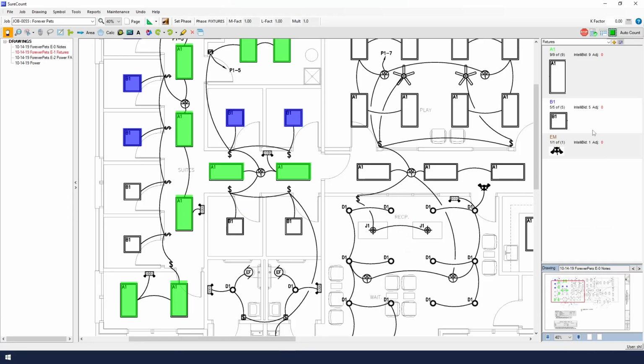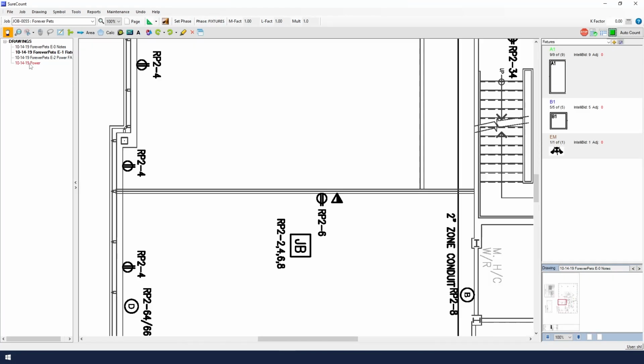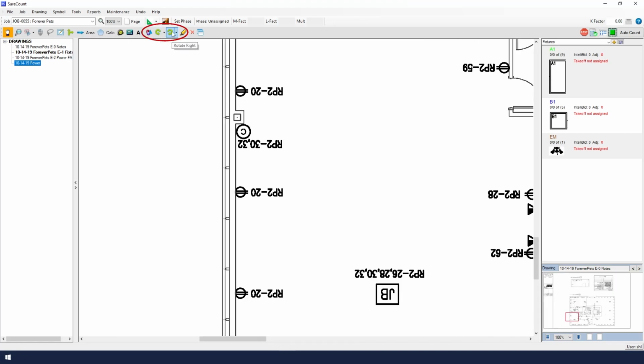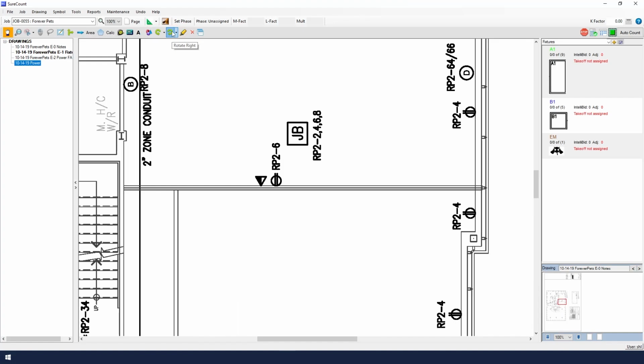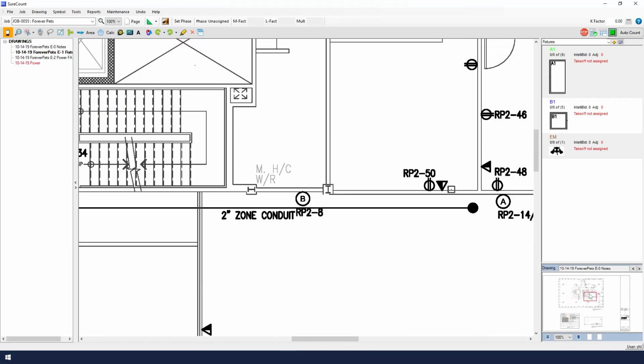Now let's talk about measuring in a drawing. We're going to start by changing our drawing. I'll go select the power drawing in the left sidebar. We'll notice that our drawing has loaded sideways. That can happen sometimes. We can easily rotate it by using either of the 2 rotate buttons in the toolbar. We'll rotate the drawing until it is positioned in the way it should be.